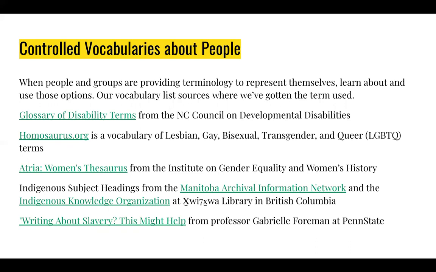Here are some examples of controlled vocabularies of groups of people that we consult for our taxonomy. And in our controlled vocabulary we use internally, a scope note, we refer to broader and narrower terms, and for terms and sources, which vocabulary we've gotten the term from.